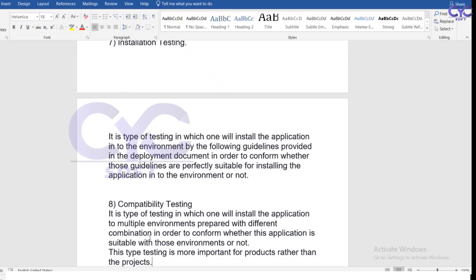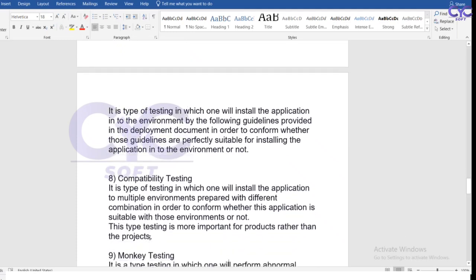Next one, compatibility testing. This type of testing we perform once the installation of the application is done. I have installed the Chrome browser. Whether I'm able to open my application in the Chrome browser or not, I'm going to be testing that.